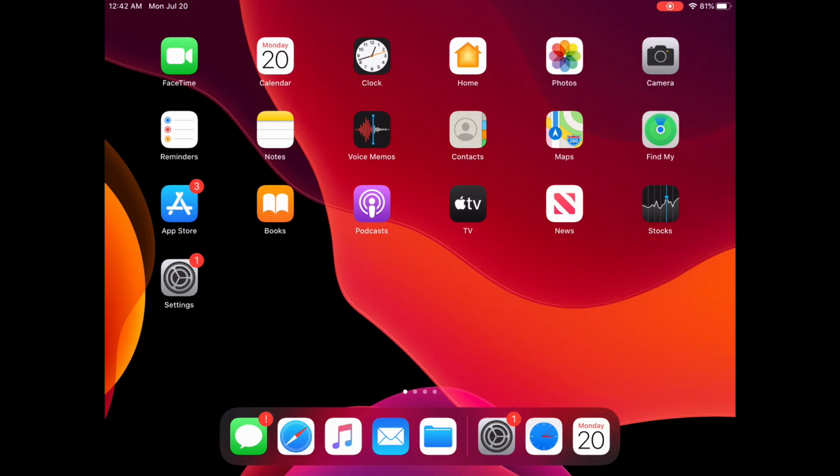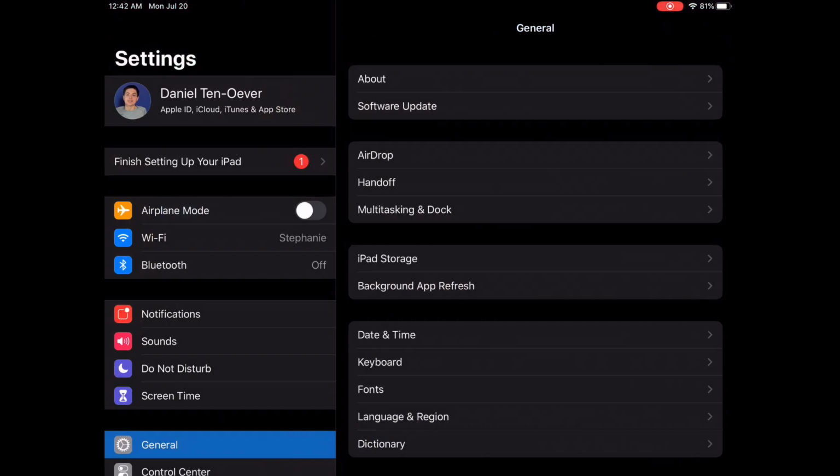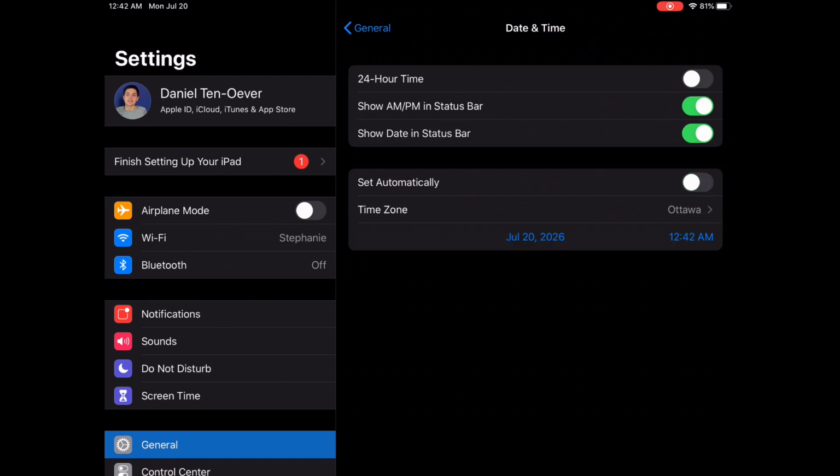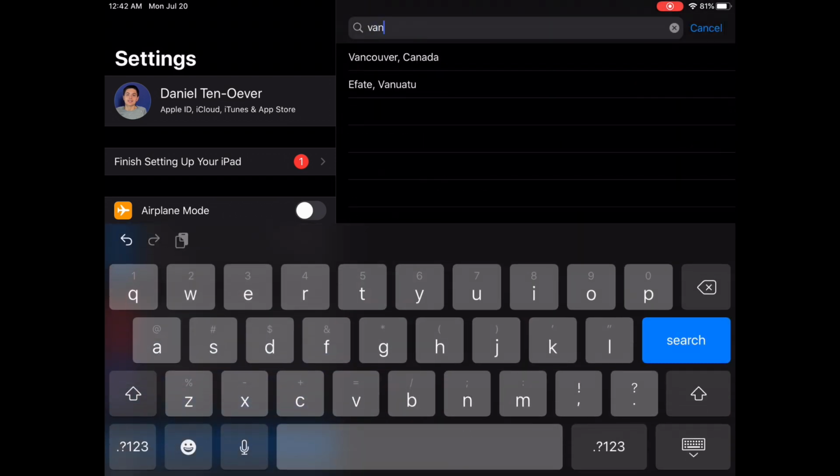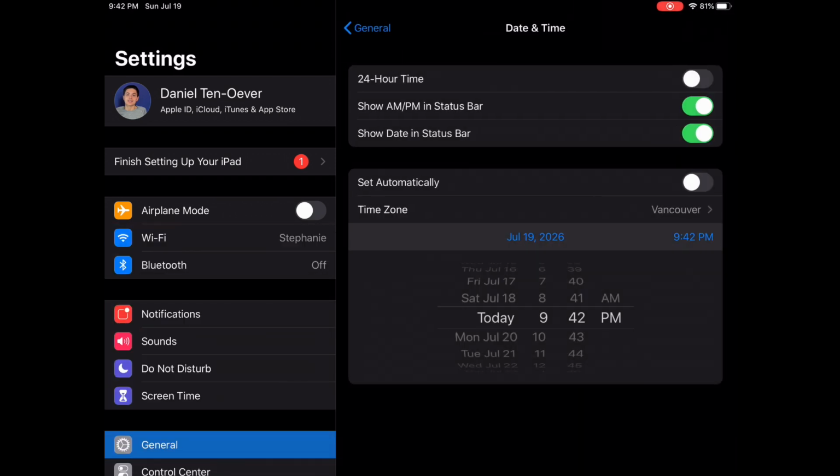Okay, so this is iOS 13 on the iPad Air 2. I'll show you the same thing. I go to Vancouver, and if I put the daylight savings time to end on November 1st, let's see what we get. November 1st, 2026. Let's go to 1:59 a.m. Now, first thing I want to show you is March 2027.